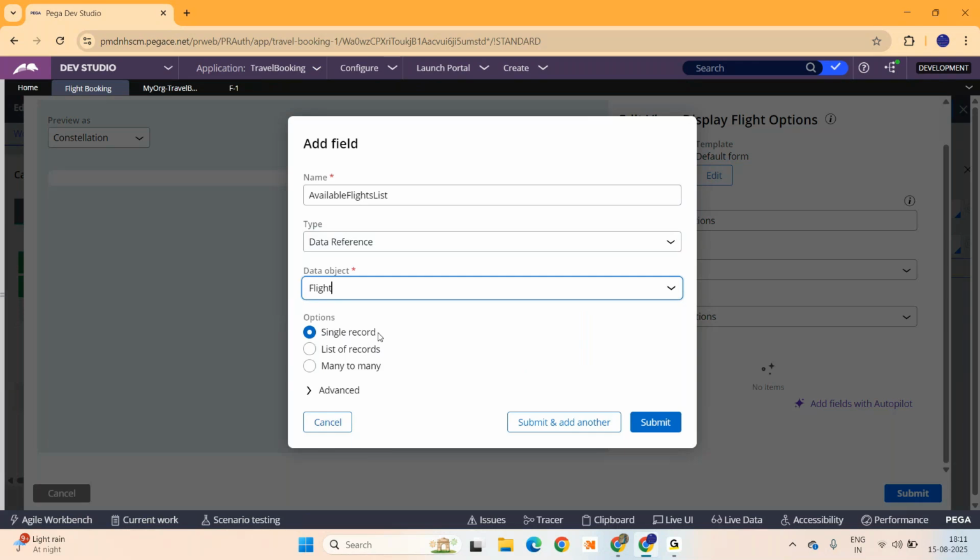Of course, I know that you're going to display multiple rows of data in the table layout, but at the end of the day you are going to select only one single flight. You will not select multiple flights, right? So keeping that in mind, go for single record. Don't say, Nikhila, we are going to display multiple rows of data, so it should be list of records. No, we are going to select only one record at the end. So the final data is going to be one record, so please go with single record. Okay, now click on submit.